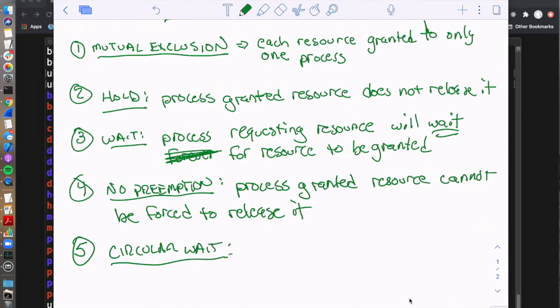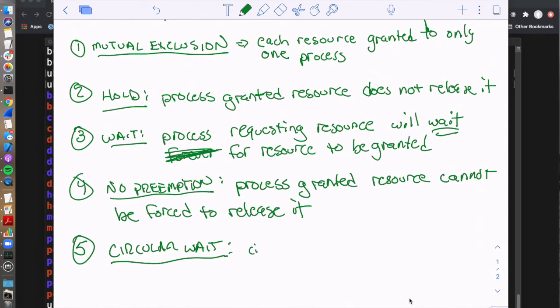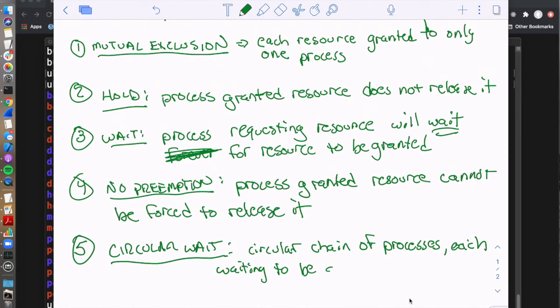So what this means is that you have a circular chain of processes, each waiting to be granted a resource held by another process in the chain.